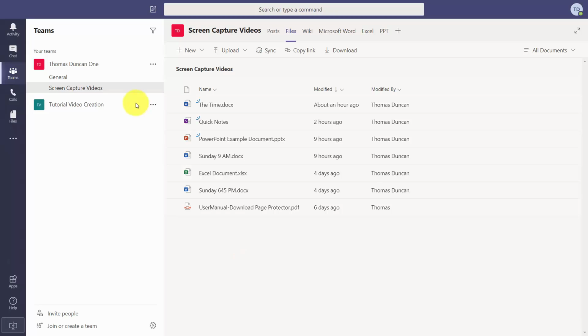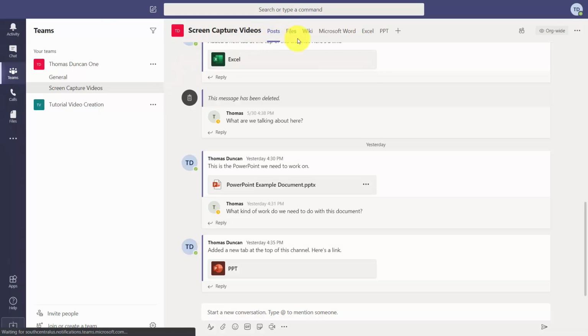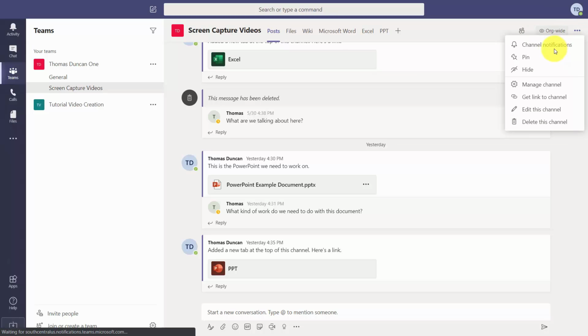Welcome back. Now, each channel has specific settings which you can alter according to your needs. So if you click on the posting tab and you go all the way over to the right and you click on these 3 dots, you're going to see a menu. You're going to see a link that says Manage Channel. You want to click that link.